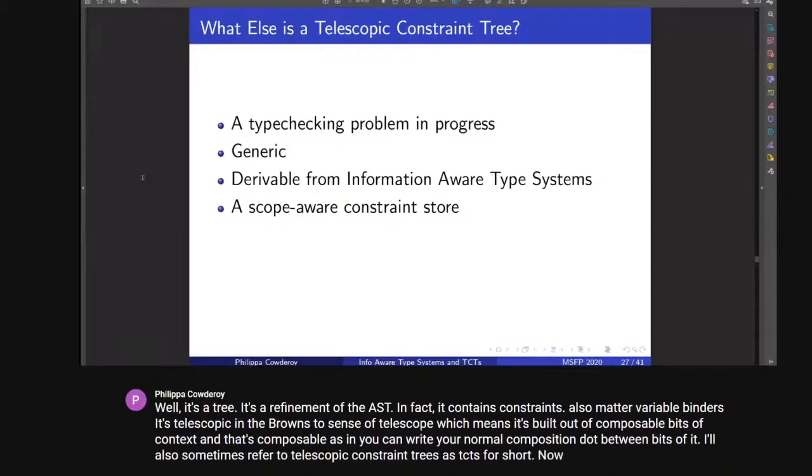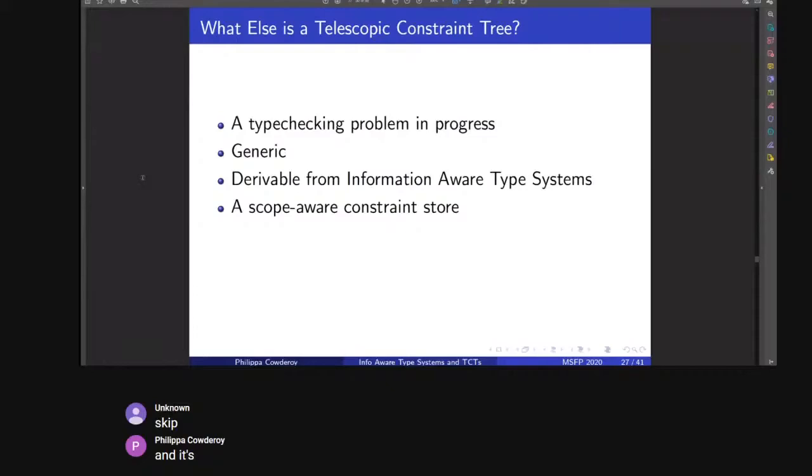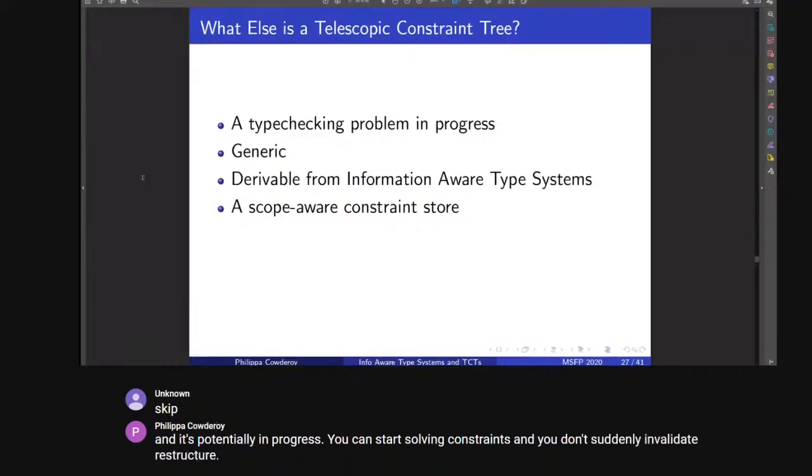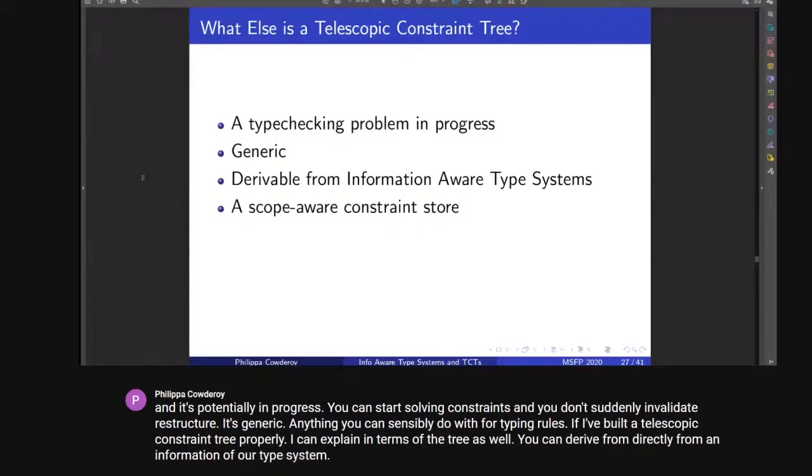Now, what else is it? Well, it's a type checking problem and it's potentially in progress. You can start solving constraints and you don't suddenly invalidate the structure. It's generic. Anything you can sensibly do with the typing rules, if I've built a telescopic constraint tree properly, I can explain in terms of the tree as well. You can derive them directly from an information-aware type system, and they act as a scope-aware constraint store.